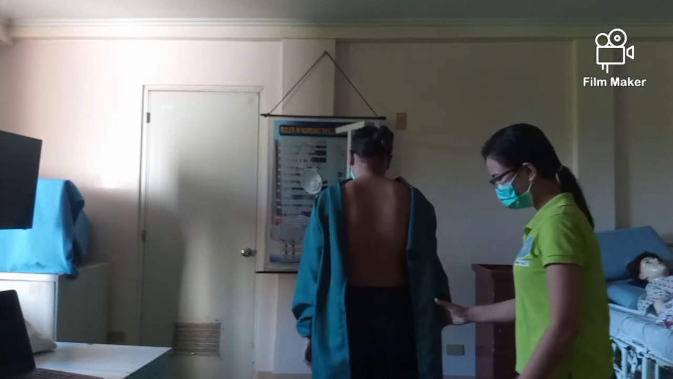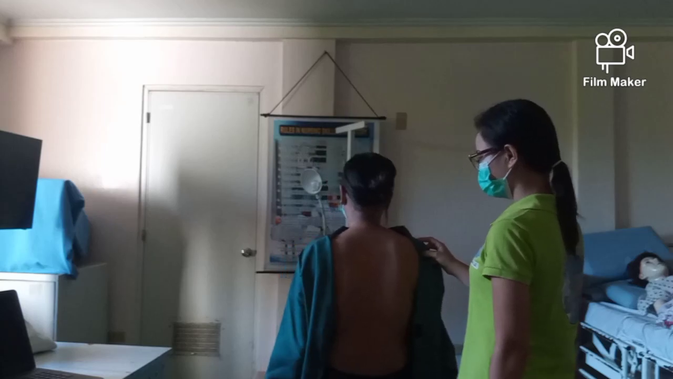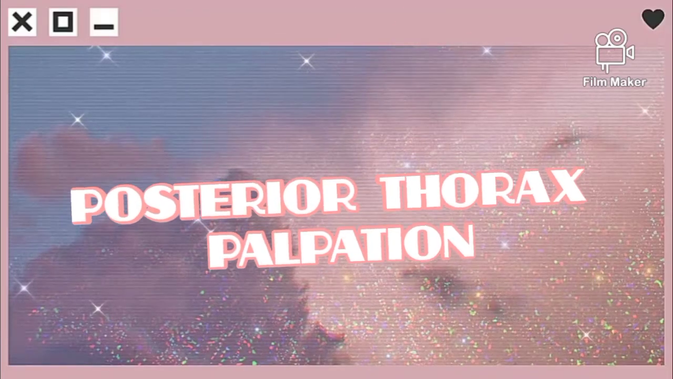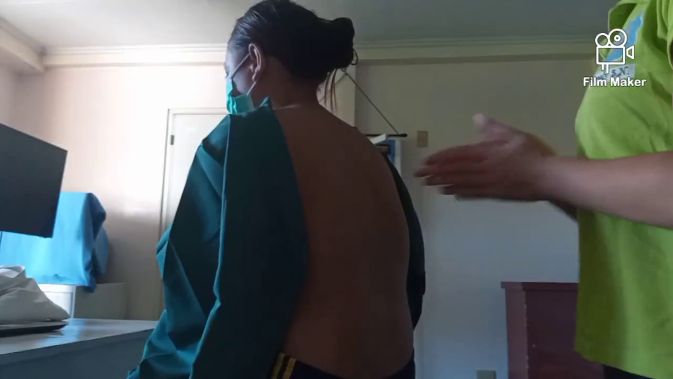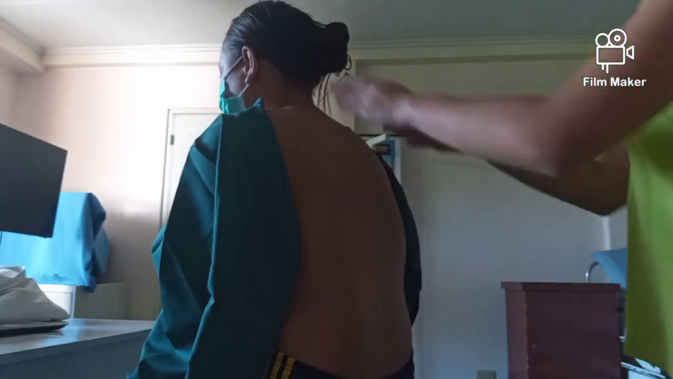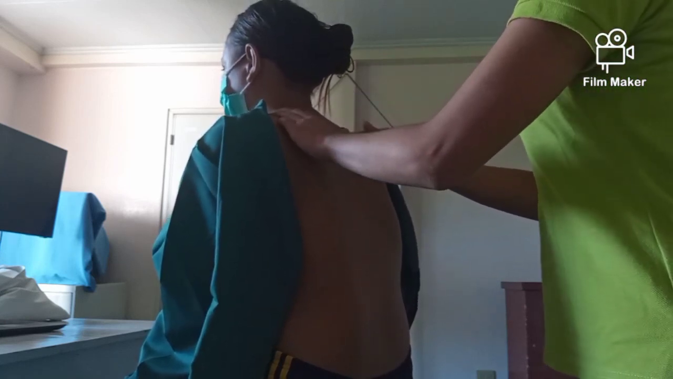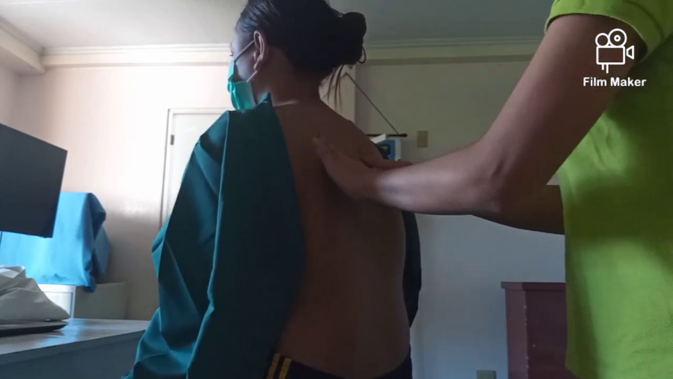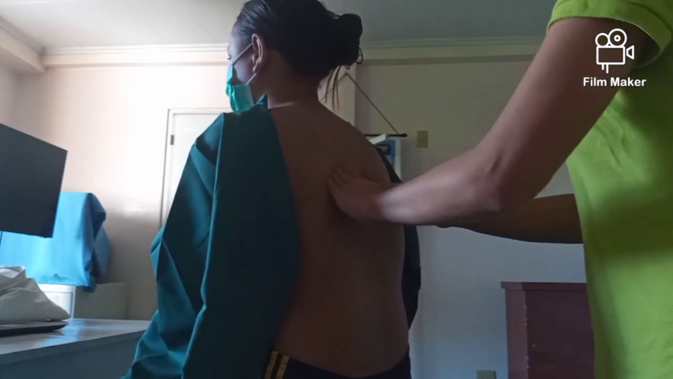Observe for retractions of intercostal spaces, use of accessory muscles, and rate and rhythm of breathing. Warm hands before touching the patients. You can use one hand or both hands. Palpate using the palpation sequence. Palpate for lumps, muscles, pulsation, tenderness, sensations, or crepitus.